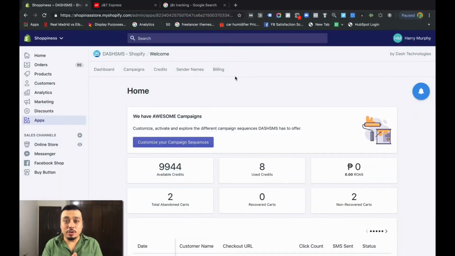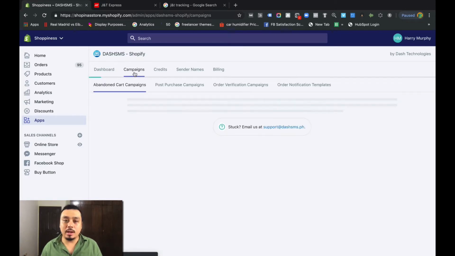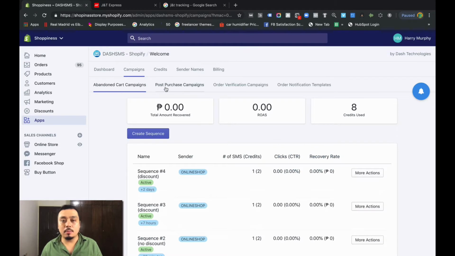All right, guys, so feature number 1 has to do with the ability to test your campaign sequences. So let's go ahead and show you guys how to test out your campaign sequences. So head over to campaigns in the top left hand corner of your screen, and then you're going to see abandoned cart campaigns, post purchase, order verification, order notification. Now it doesn't matter whatever campaign you go to, whatever one you want to start with.